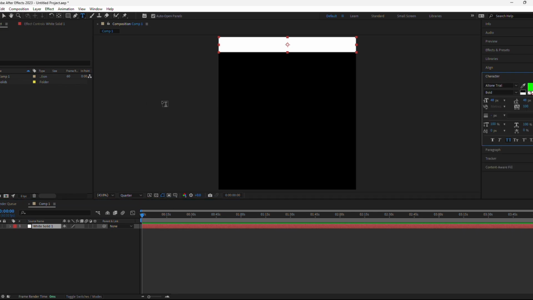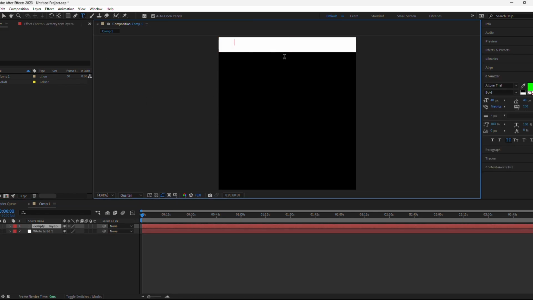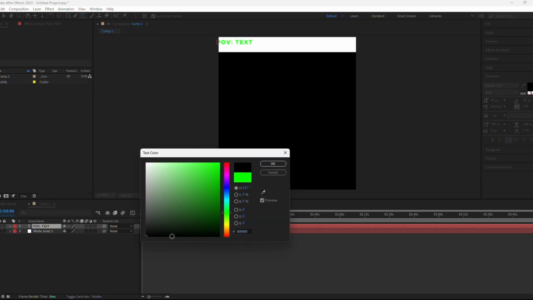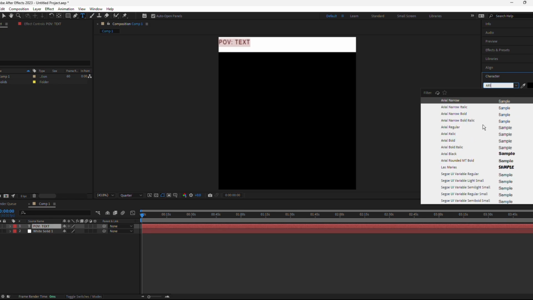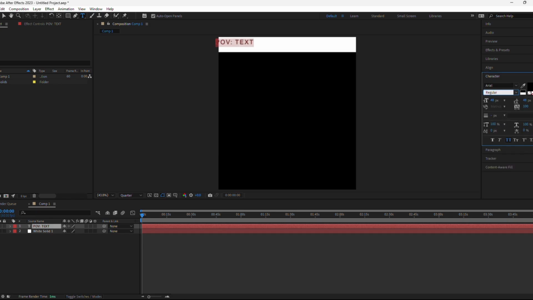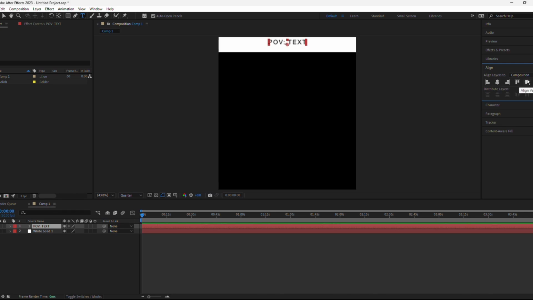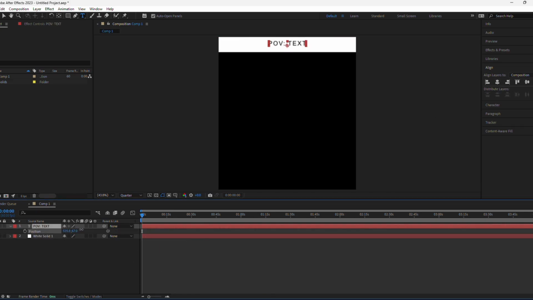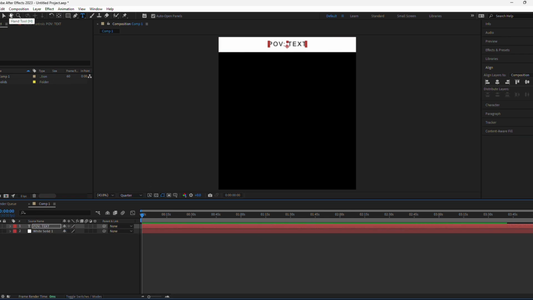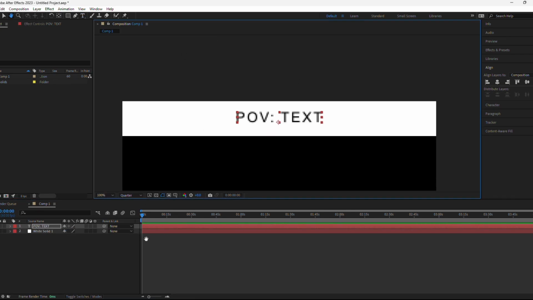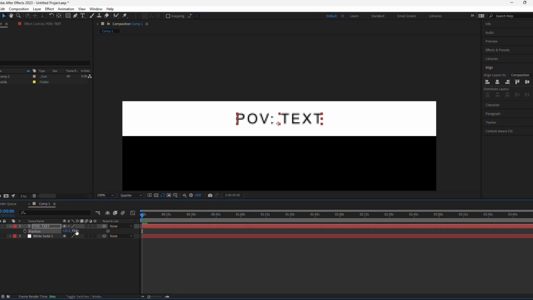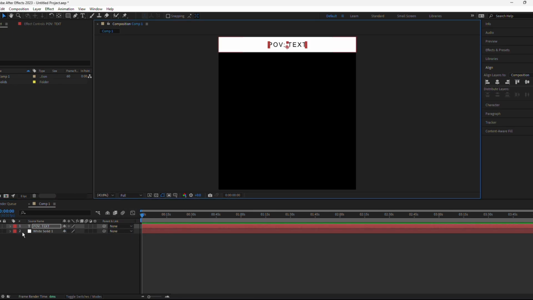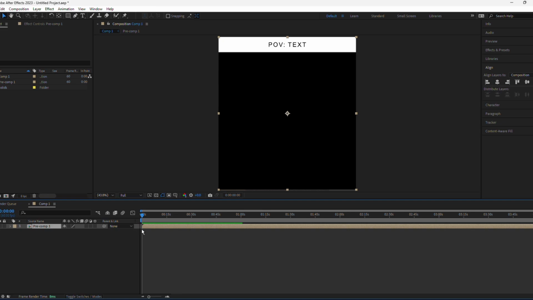Now write your POV text. Choose a good font. I am using Arial Regular. Align the text to the center and adjust the size if needed. Select both the text layer and the white solid layer, then pre-compose them.